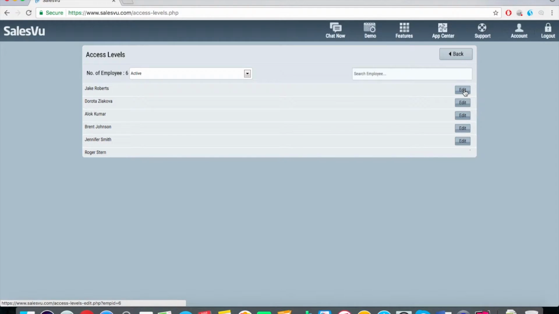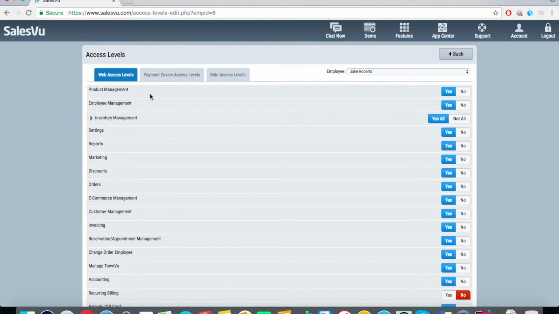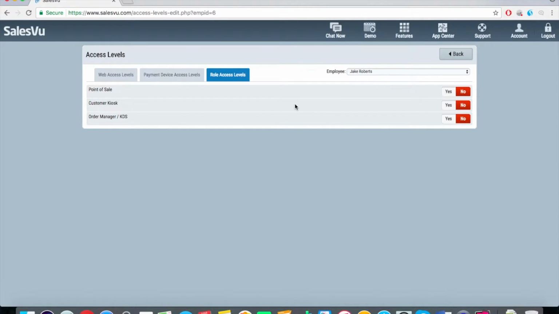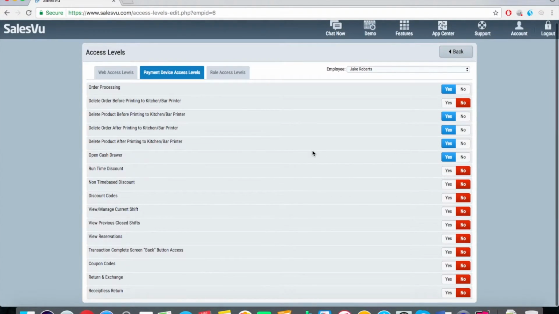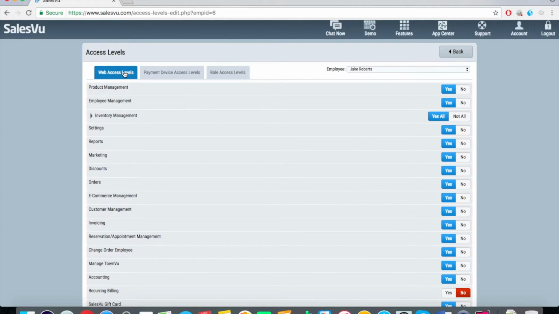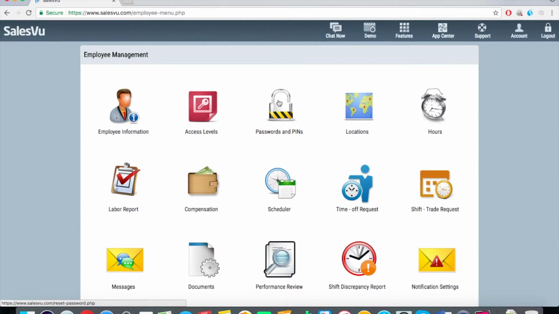We'll edit this employee's access levels by clicking edit. And here we can edit their access levels to the website and the payment device. We can also edit their access levels to role access levels. This allows you to customize whether or not this employee can create new payment devices, new customer kiosks, and new kitchen displays. Payment device access levels are extensive. You can customize pretty much anything somebody can do when they're logged into the point of sale app. The same goes for the web portal. Passwords and PINs are configured here. Employees can be added to different locations here.